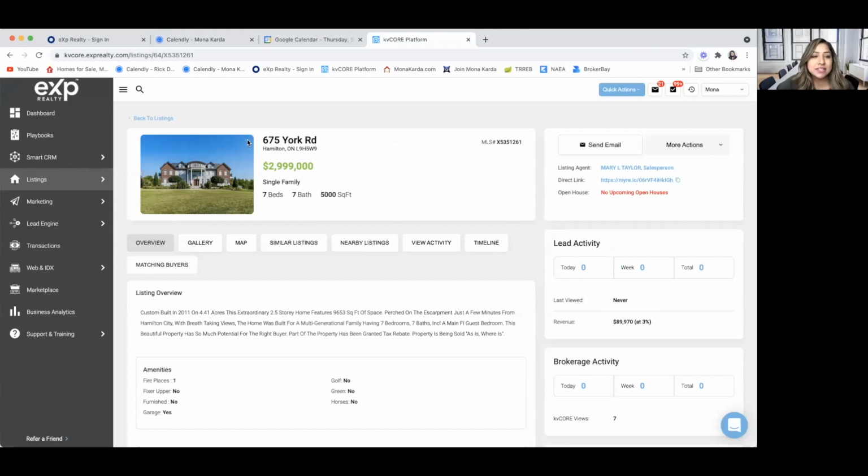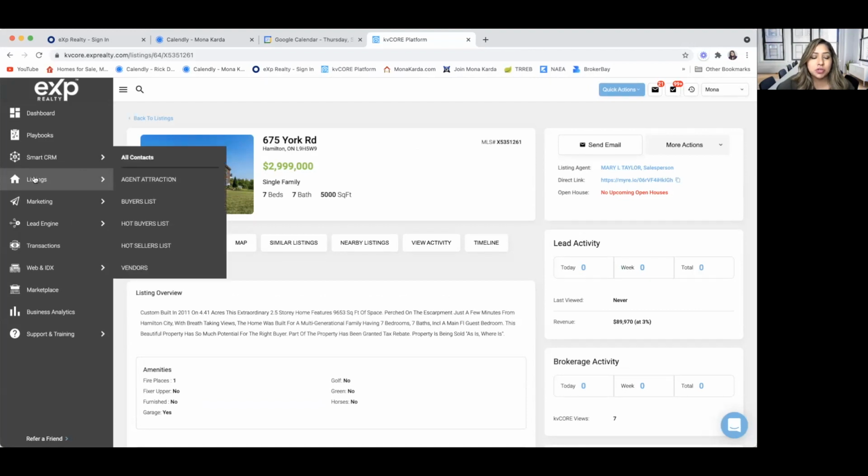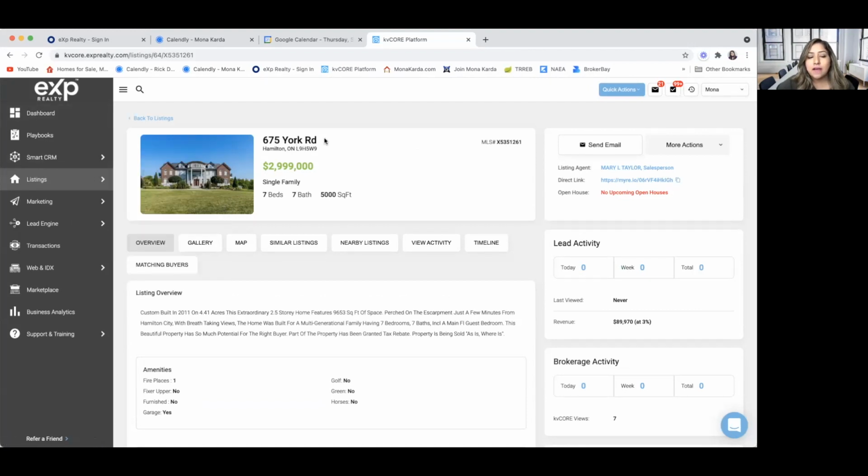Wonderful. So guys, 675 York Road. This is the property address. When you go to listings on the left-hand side, you just want to enter that. And it will populate. And what you can do is you can go to more actions, and you can actually click here, and you can email to hashtag.